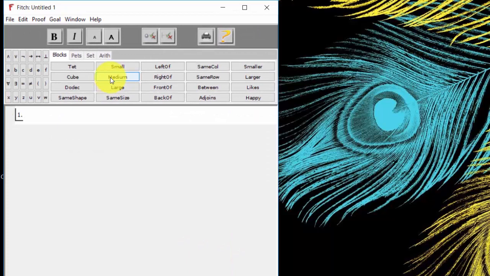Alright, so let's get a sense of Fitch. Here we see we have a step that's above this black line. This black line is called the Fitch bar. Everything that is above it will be a premise. It's what we get to accept to be true. It's the evidence that is being offered for a particular conclusion.